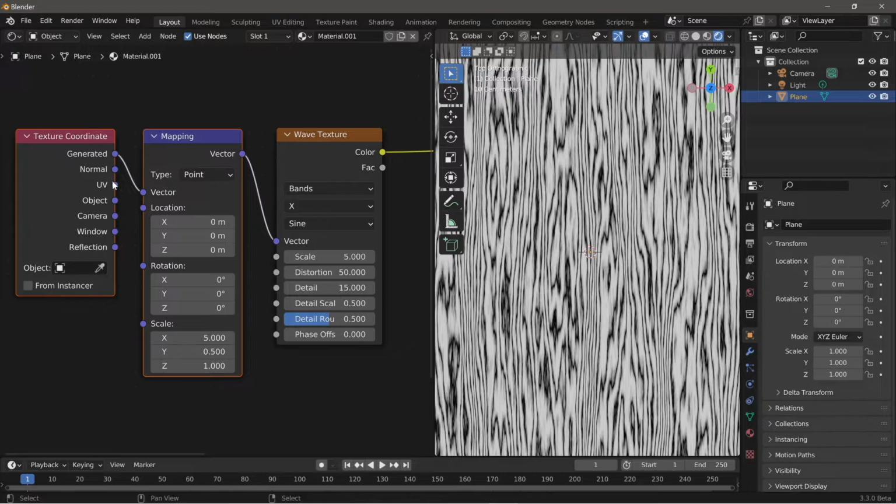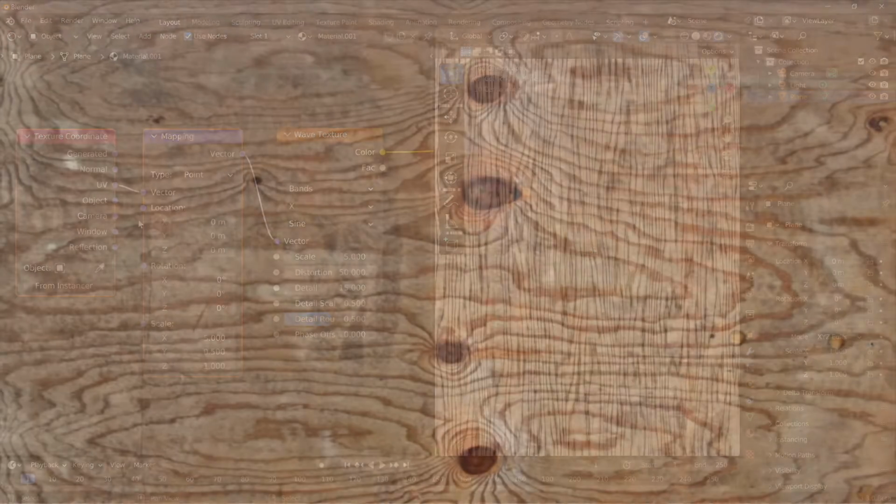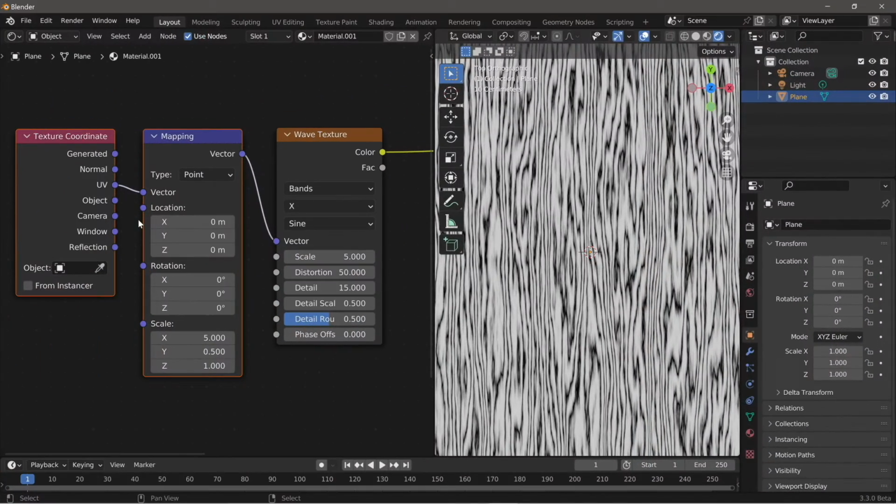So I will also switch the texture coordinate from generated to UV. Now let's take a look at some images of wood. We see that we have this wood grain pattern, but we also have these wood knots. And the wood grain pattern appears to conform around them.